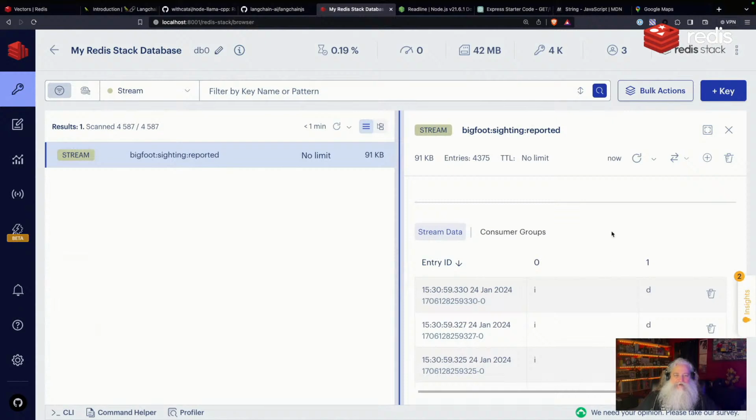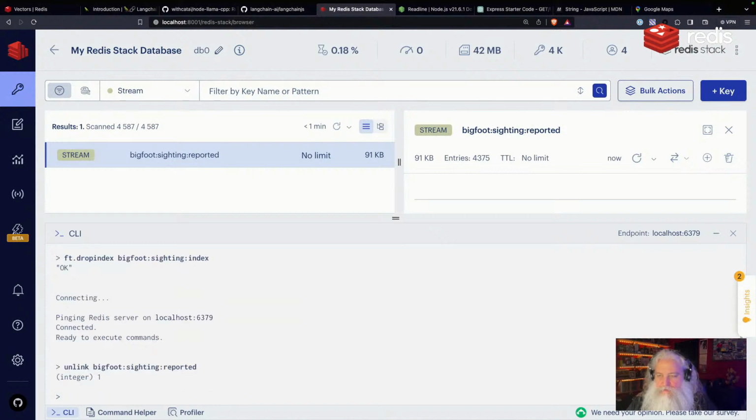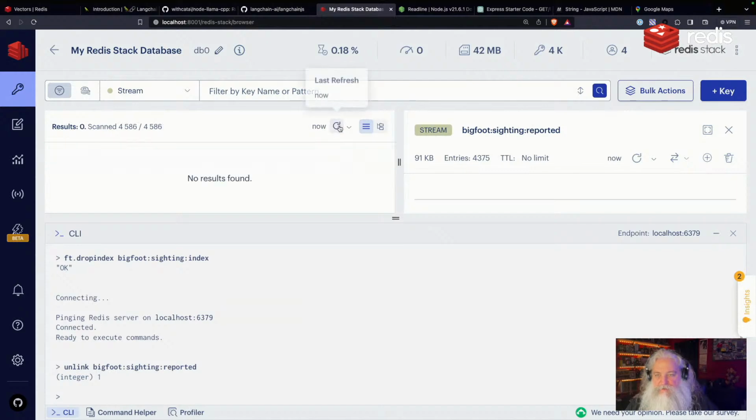I think what I did wrong is I flipped the parameters. And this is why we test, kids, boys and girls. Flush or no. Unlink the Bigfoot sighting, the reported stream. Refresh that, then we'll see that we don't have any in there.